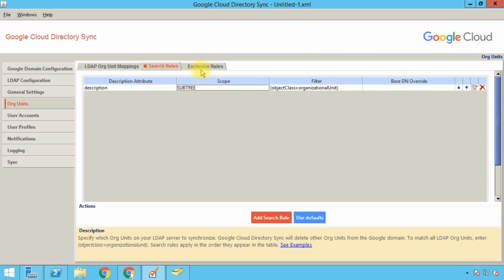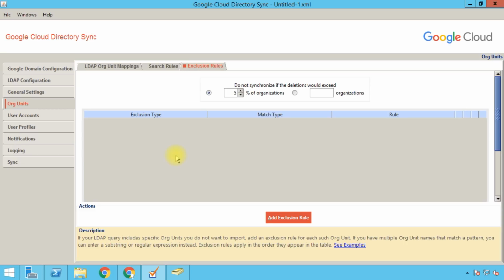Then we've got something called exclusion rules. Basically, the exclusion rules here also are some sort of a safety measure for the objects that we have on the G Suite admin console.